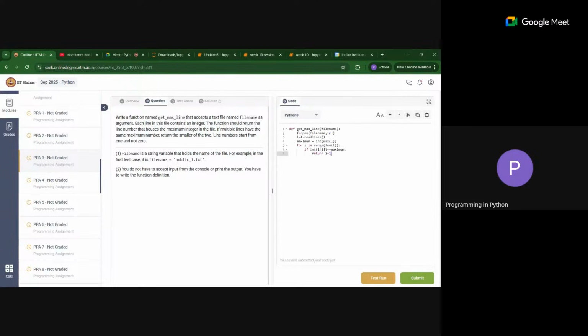So file name is a variable. What is this one? File name. Then we open the file name. Of course, we do not take input from the console, it is file input. So here you're opening the file, you are reading the lines, and maximum is basically an integer, max of L here.